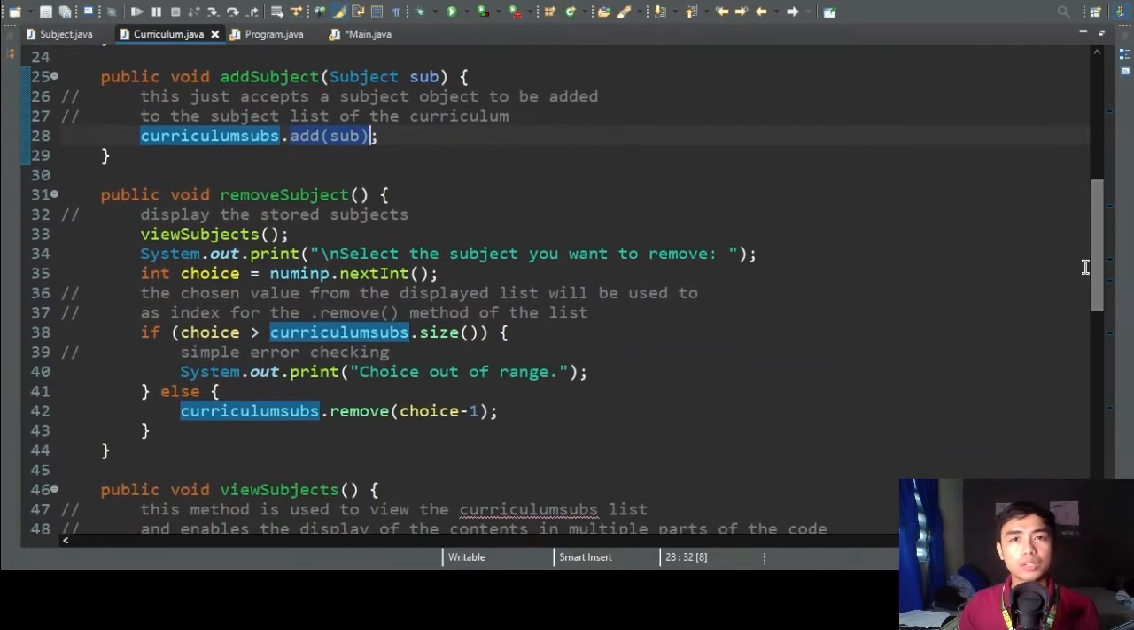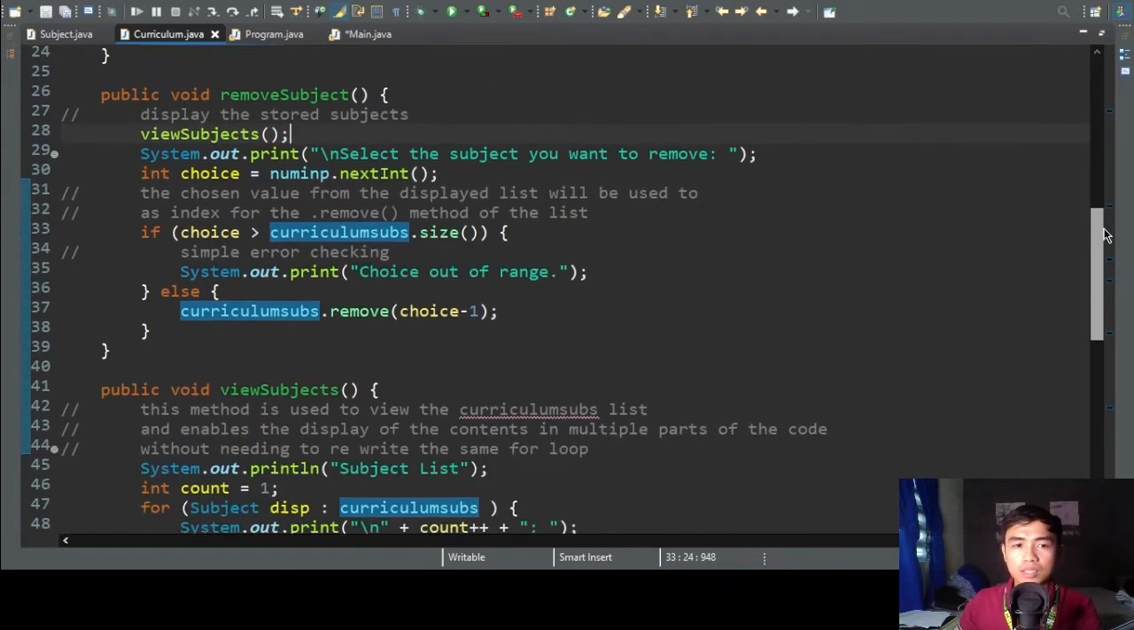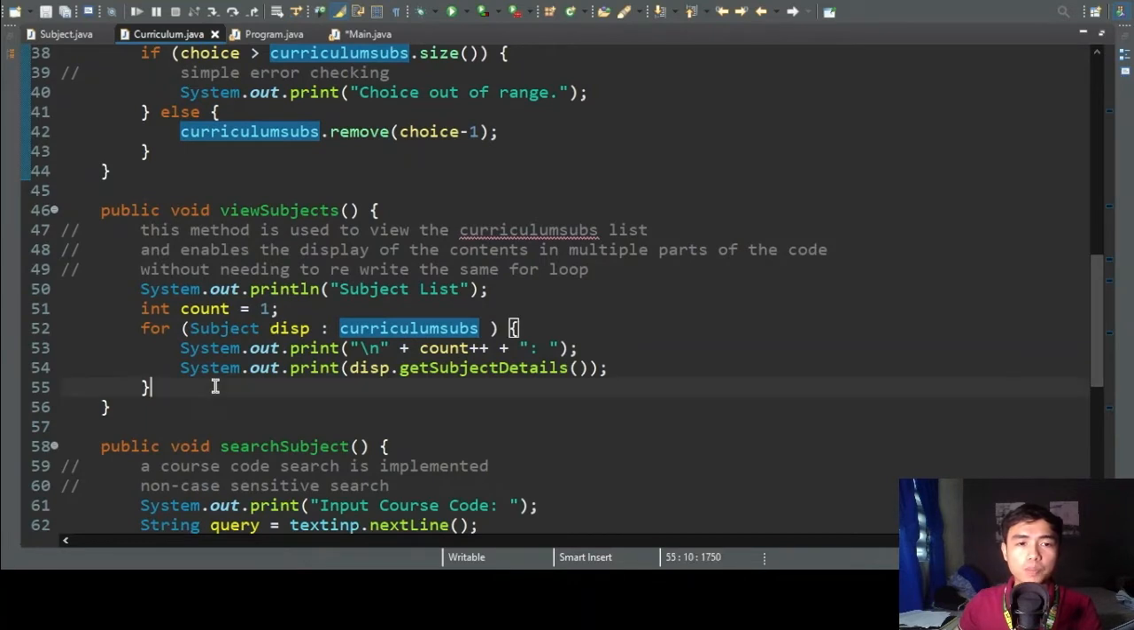Next, moving on to the removeSubject method. This is a bit more complicated than the addSubject method because first we have to display the stored subjects. We display the stored subjects using the viewSubjects method. Let's quickly view this method so that we can understand what it does. The viewSubjects method just prints out a formatted list for the user to be able to read the contents of the list. Also, this method enables the display of the contents in multiple parts of the code.